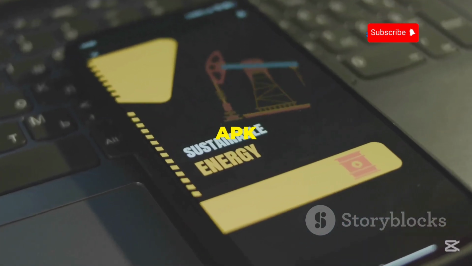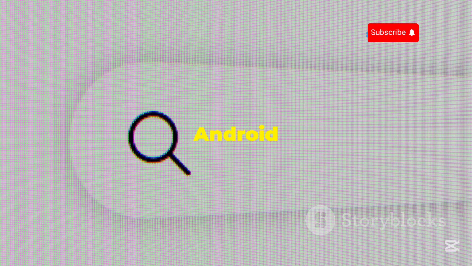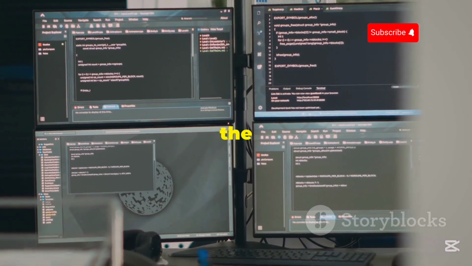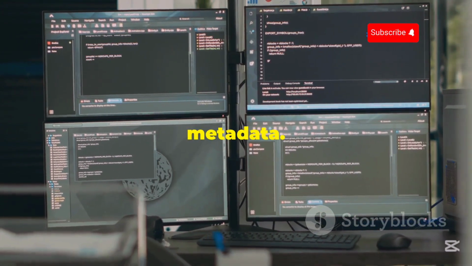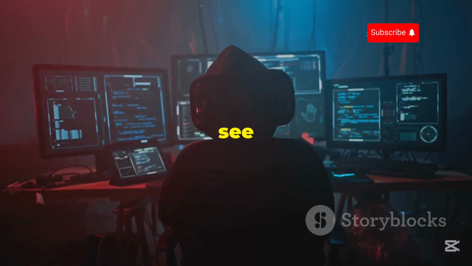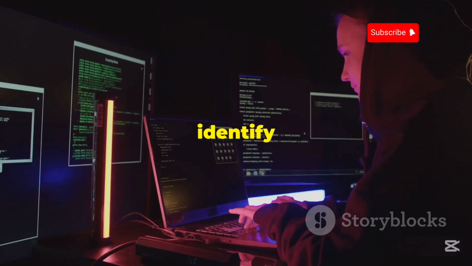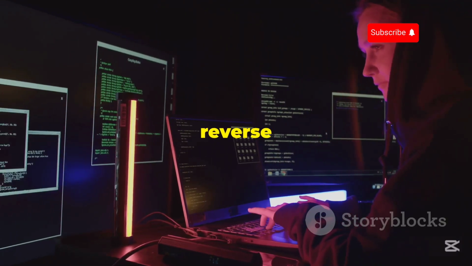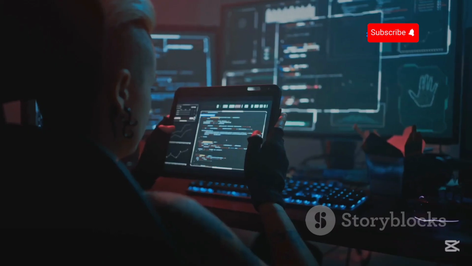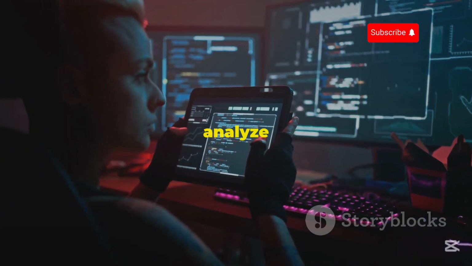Now let's talk about APK files. APK stands for Android Package Kit, and it's the file format that Android uses to distribute and install apps. Inside an APK file, you'll find all the app's code, resources, and metadata. Understanding APK files is crucial for Android app hacking because it allows you to see what's going on under the hood. By analyzing APK files, you can identify potential vulnerabilities, reverse engineer the app's functionality, and even modify the app to do your bidding. Now that you know what APK files are, let's talk about some tools that can help you analyze them.